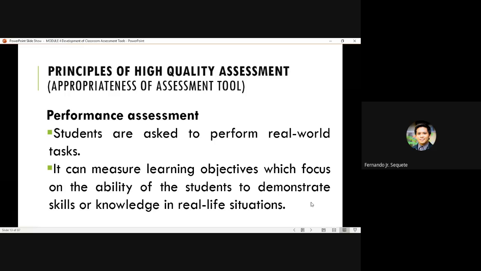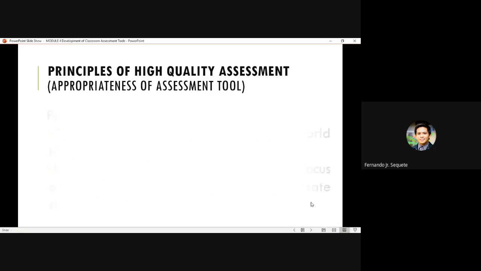It can measure learning objectives which focus on the ability of the students to demonstrate skills or knowledge in real life situations. Although you may perceive that as a role playing, ang napakaganda kasi nito, dito makikita yung tinatagong skills ng estudyante, no? If you are now an investigator and then you have now that particular project, of course, alam natin kung ano yung dapat ninyong gawin. Tama? Okay. At gagawin niyo yan. Okay. Next. Next is what we call, sorry.